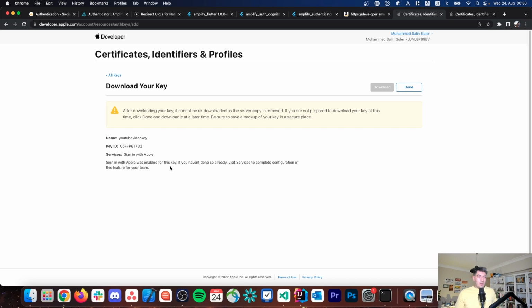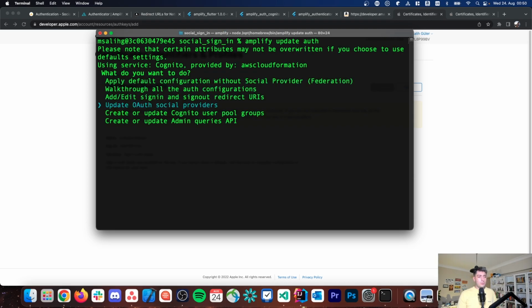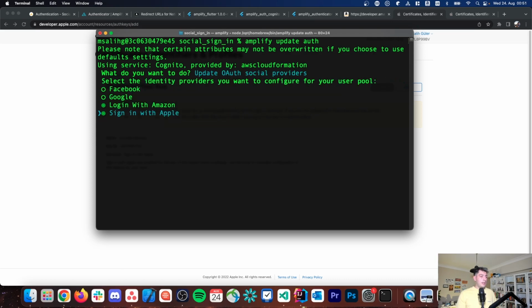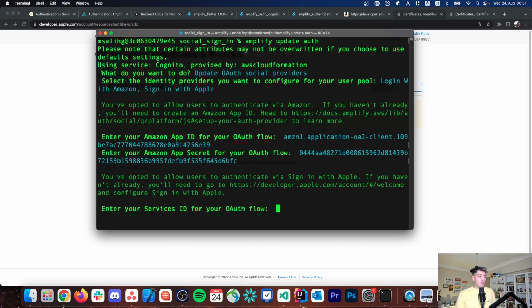What you need to do now is to add this information to your application. So go to the terminal and write amplify update auth. Once you updated the authentication, you can go through the options, but what we need is update auth social providers and enable the sign in with Apple. You can keep the previous auth IDs for your Amazon. You don't need to change these.